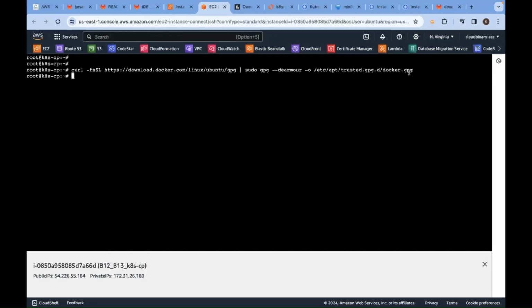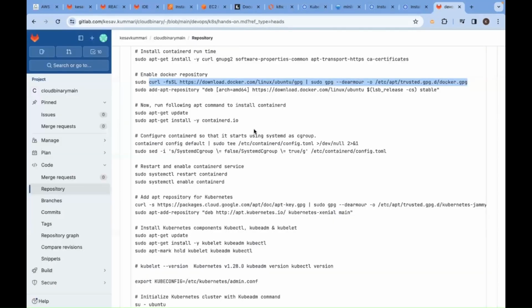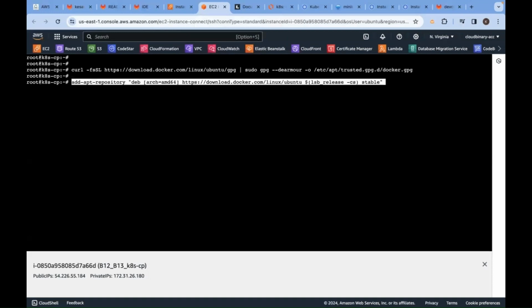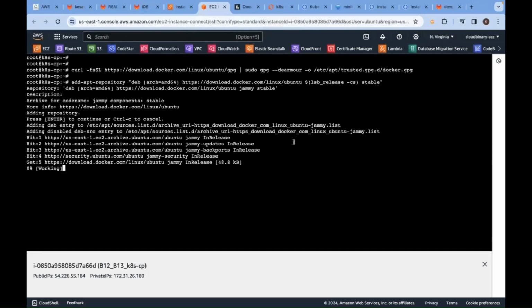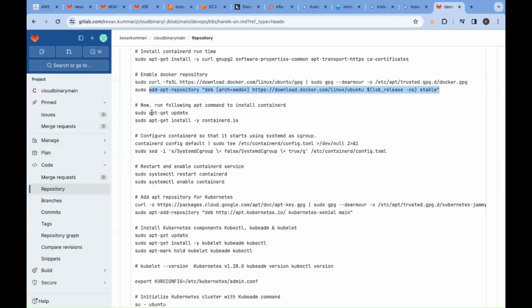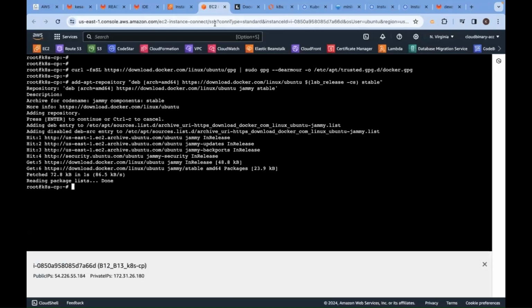Once the signature is added, you need to add the URL. The download.docker.com URL, you need to add it to the apt repository. Hit enter. Once the URL is added to the apt repository, you must run the update command. Why? The URL has been added, so a handshake is needed.